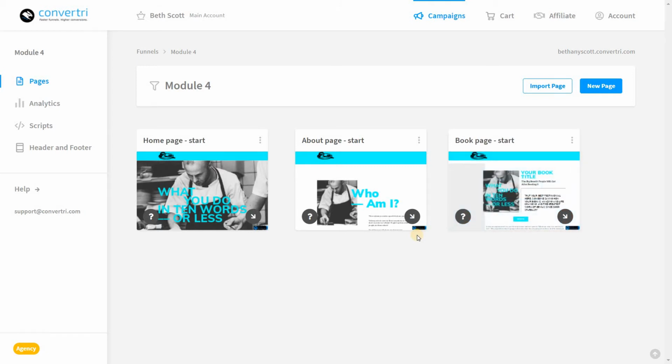Section A, Creating a shared header. Shared headers and footers let you create a template that you can apply to many pages at once. By only editing one header and footer for each funnel, you can keep things consistent and save lots of time without having to duplicate elements across many different pages.